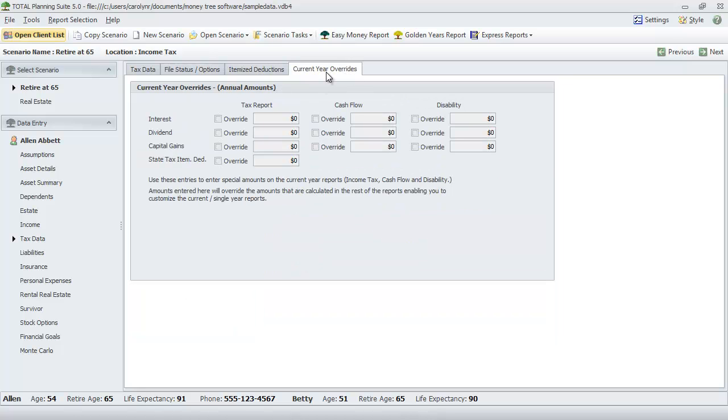So the last tab is current year overrides. This is allowing you to make adjustments again to the current year report only, but current year tax, cash flow, or disability report if you wanted to change the amount of interest that displays. By default, the amounts of interest, dividends, capital gains, and state tax deduction are going to come from the assets that you've entered and the rates of return that you've assigned. But if you wanted to report something specific, you wanted to make it match their tax return that they provided for you, you could check this box and enter the specific amount of interest that you want to display on the tax report, for example.